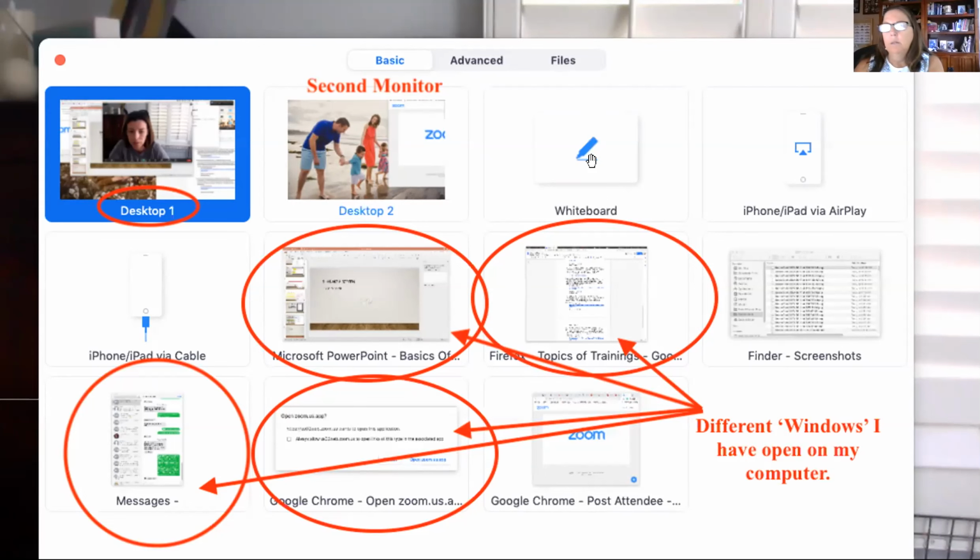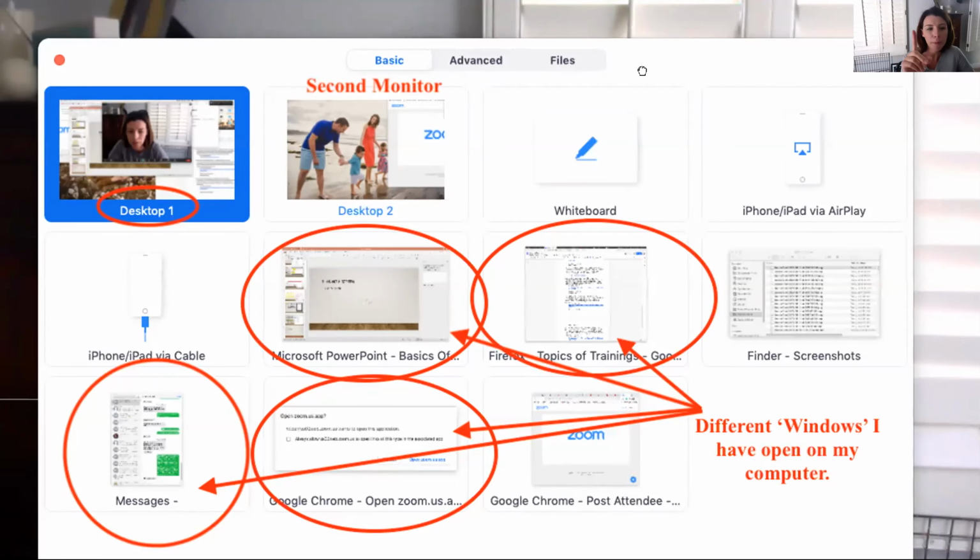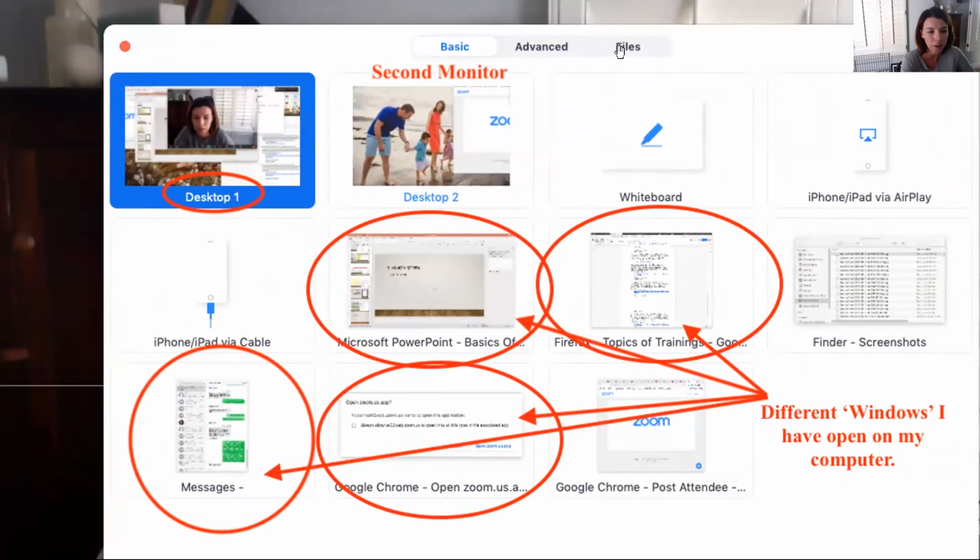Let me say one thing about sharing your desktop. If you look down, you can see some of the red circles. I've got PowerPoint, my actual PowerPoint app. Over there is a Firefox browser that I've got open, a Google Chrome open, and my text messages open. Let me tell you why you wouldn't want to share just your desktop.